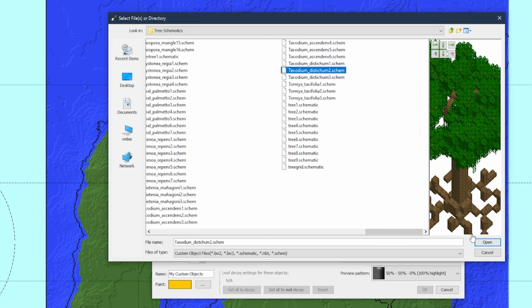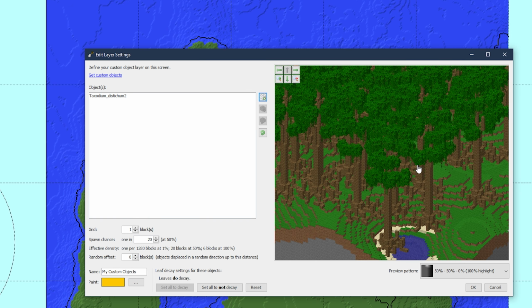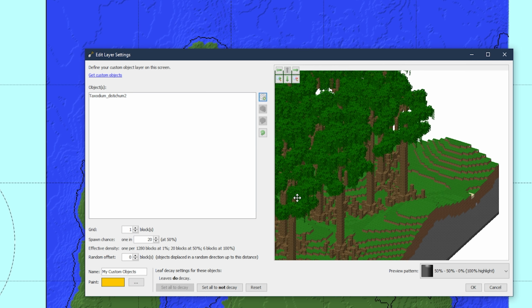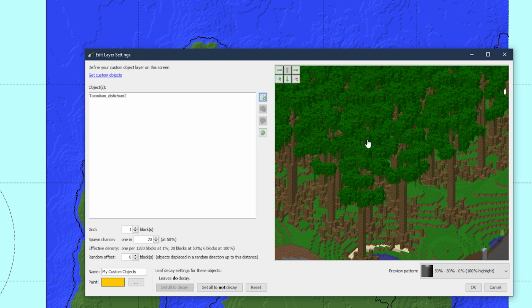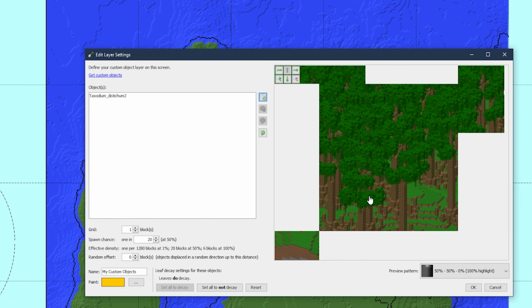We're going to go ahead and test with this tree. Here you'll see that the schematic is now visible. It's the same thing here. You cannot rotate this to see different directions.